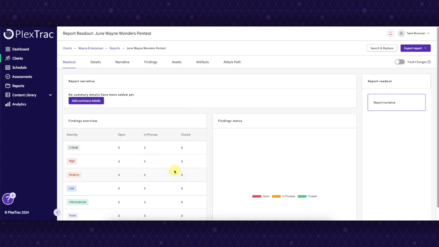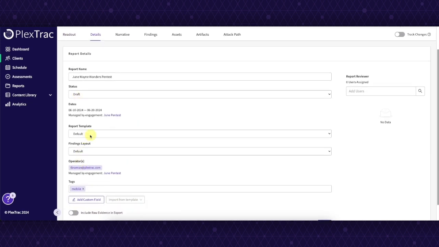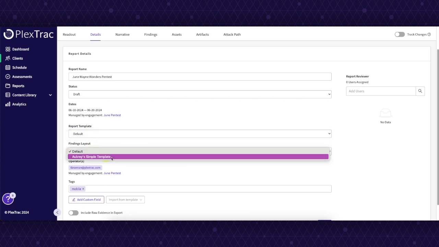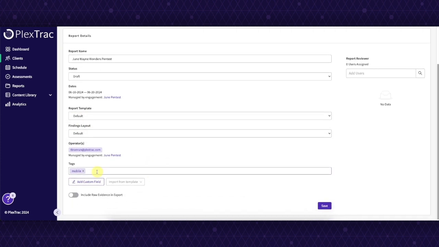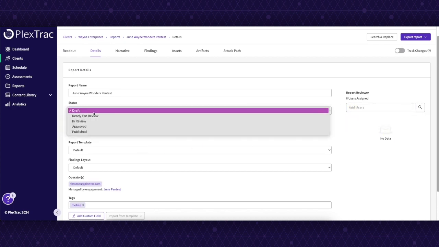Just like any other report, it starts out the same way, empty, unless you have information as a part of your report template. But you can come in here and make any adjustments to those details. Maybe I wanted to change the report or the findings layout, or I need to add additional tags, etc., or add the report reviewer. One of the things to note is the status of the report will update the status of the scheduled pen test.